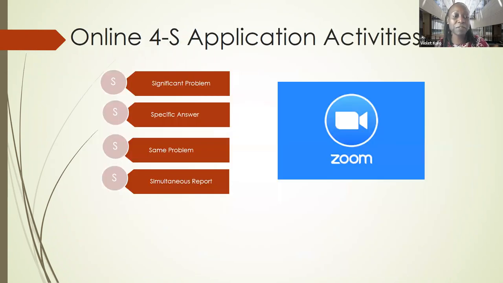Now let's look at the 4S application activities. Once you give the targeted lecture in the main room in Zoom, you can have students head back to the breakout rooms to work on the 4S application activities. The 4S, as you see on the screen, stands for significant problem, specific choice, same problem, and simultaneous report.